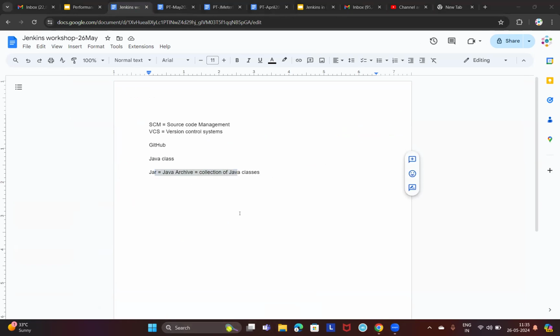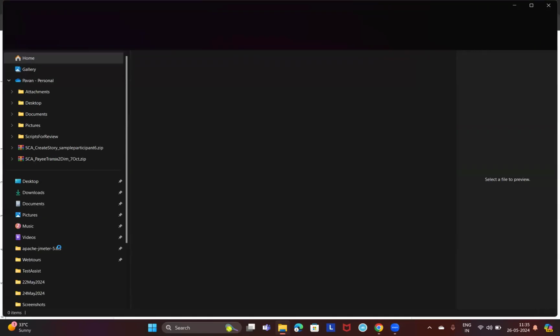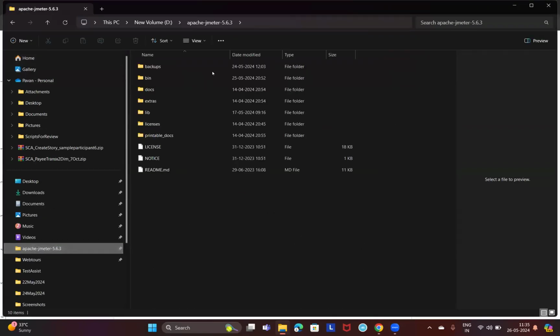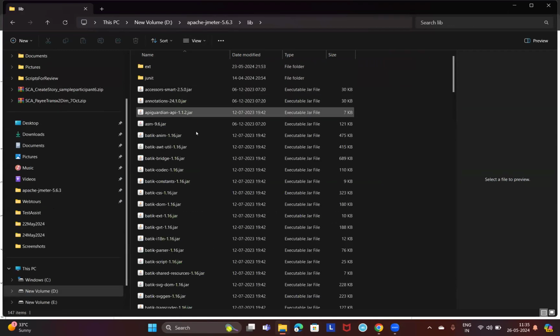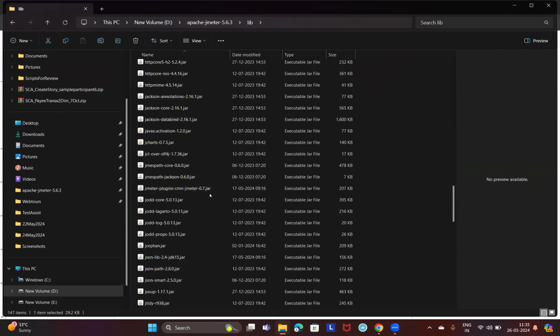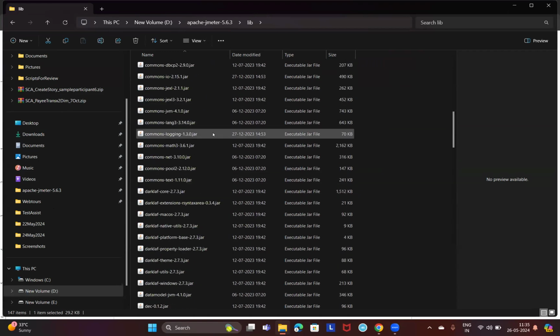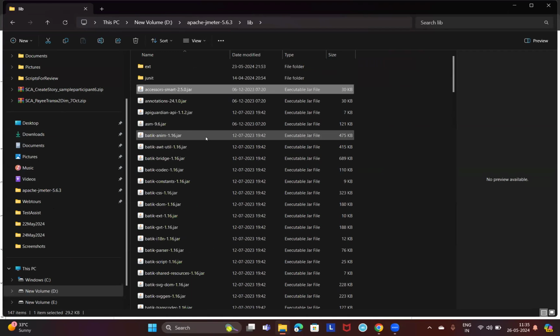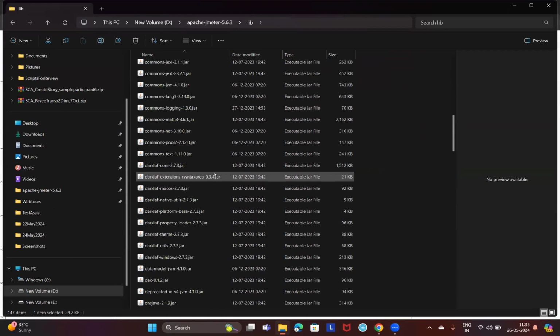If you take JMeter, for example, JMeter will have a lot of jar files. Let me show you that. If you go to the JMeter folder, to the lib folder, you'll see a lot of Java jar files. Observe here. And each jar file will have a lot of Java classes, and you can see those Java classes also.